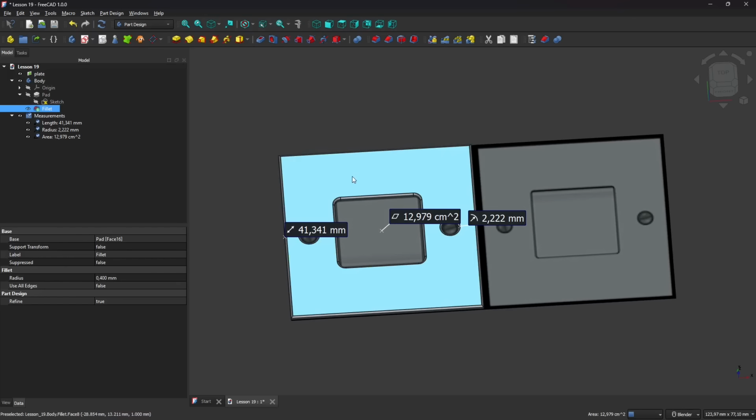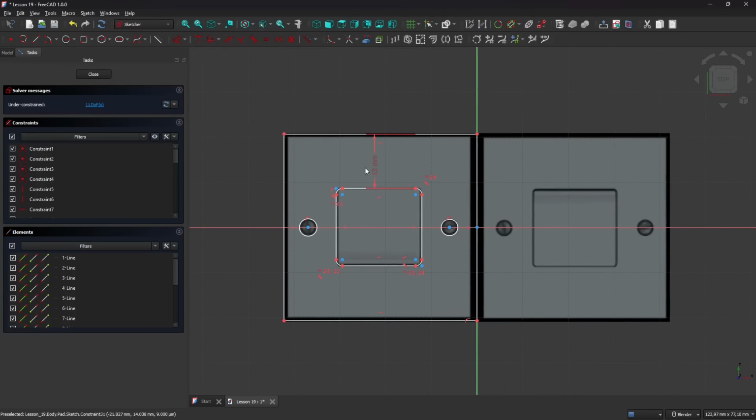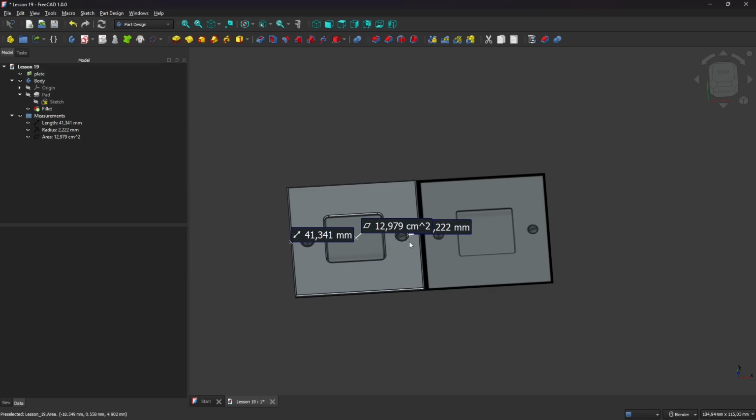For the rest, we can see them when we are in the sketch mode. So in the sketch mode, we see the measures, which are actually constraints, but we can also turn these into measures. But they're only going to be visible while we are sketching.